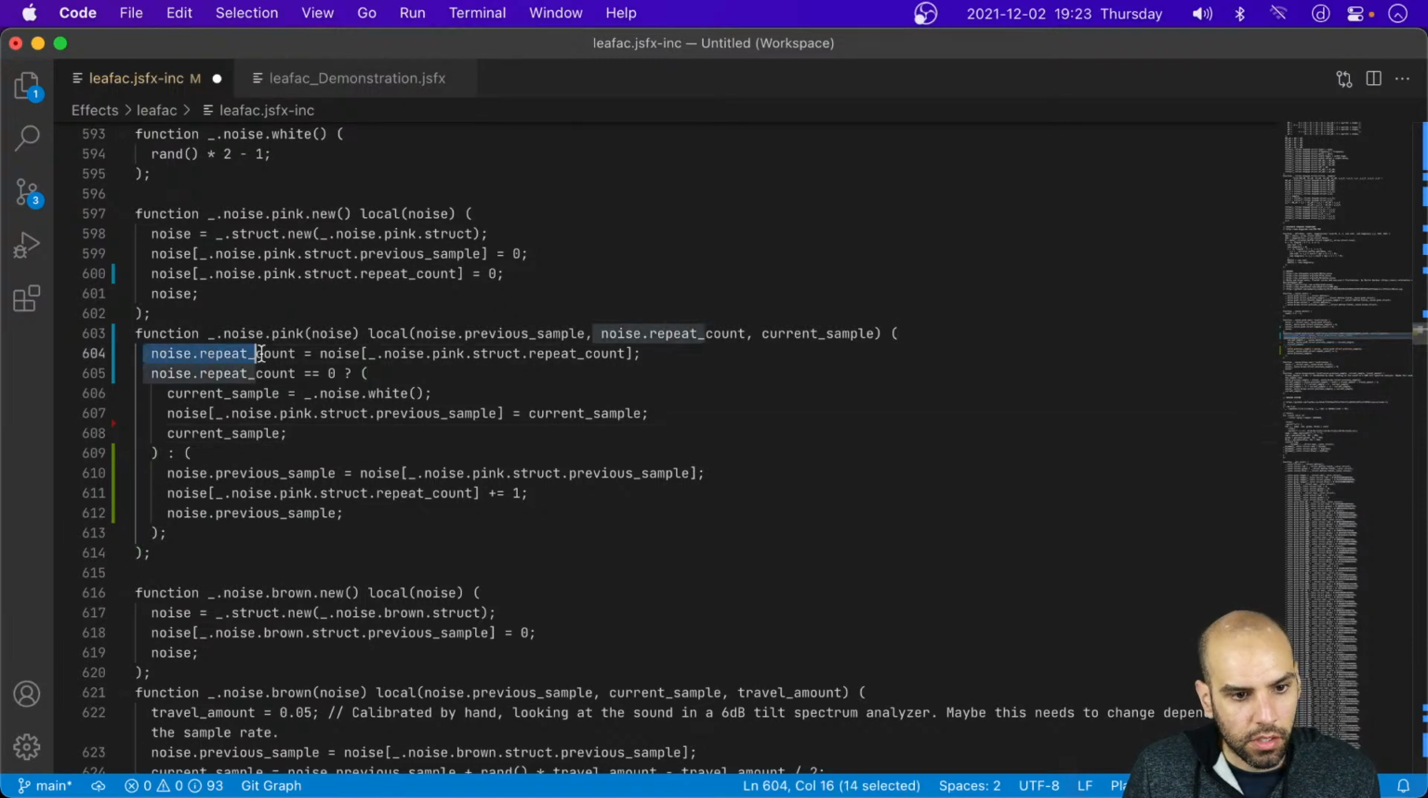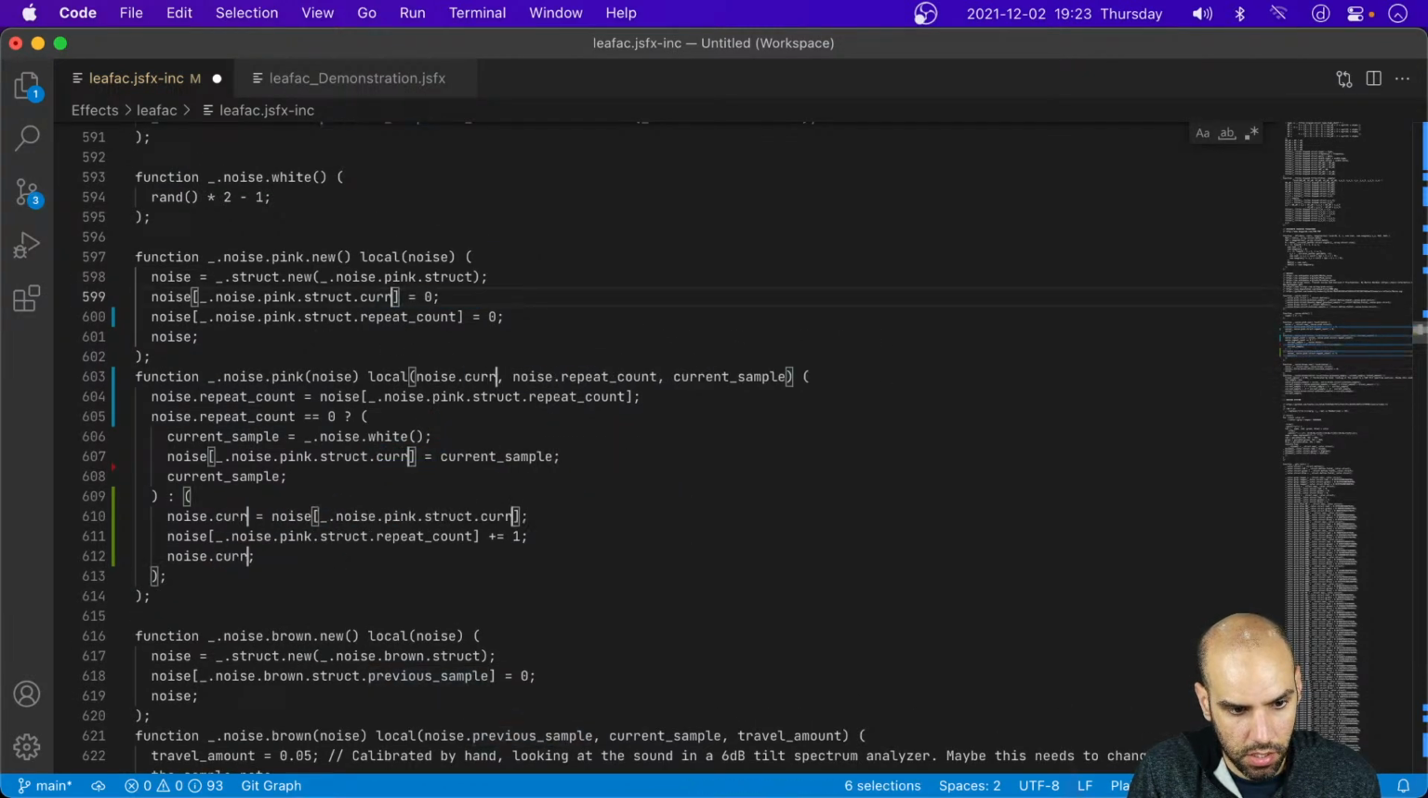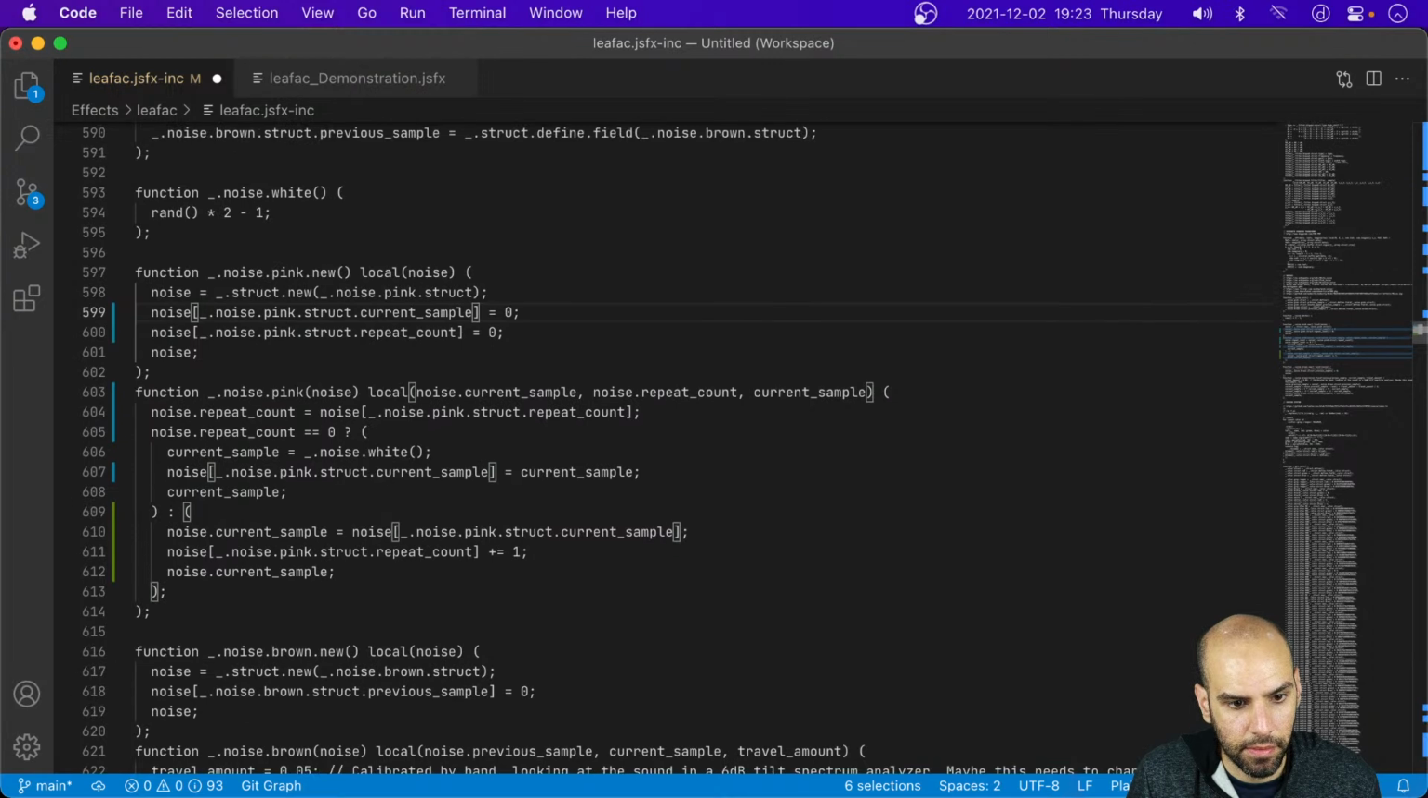The current repeat count is that. If it's equal to 0, it's the first time around I want to generate some white noise. I'm going to store this for later. And it's no longer even the previous sample, I'm going to call this the current sample. Or even the sample to repeat.